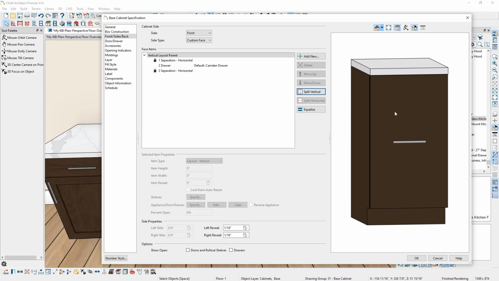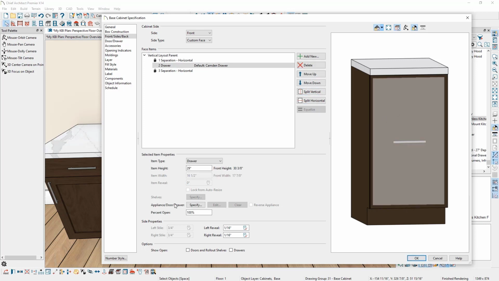Now, as mentioned, we want this drawer to be a framed style. If I click on this drawer, there's an option down here that becomes available that says Appliance Door Drawer. This button allows us to control an individual cabinet face item. For example, if this cabinet had multiple drawers and for some reason we wanted to change the drawer style on only one of the drawers, we can click on this button and pick a new drawer style for a single drawer. Additionally, this button allows you to insert a fixture behind a door or drawer.